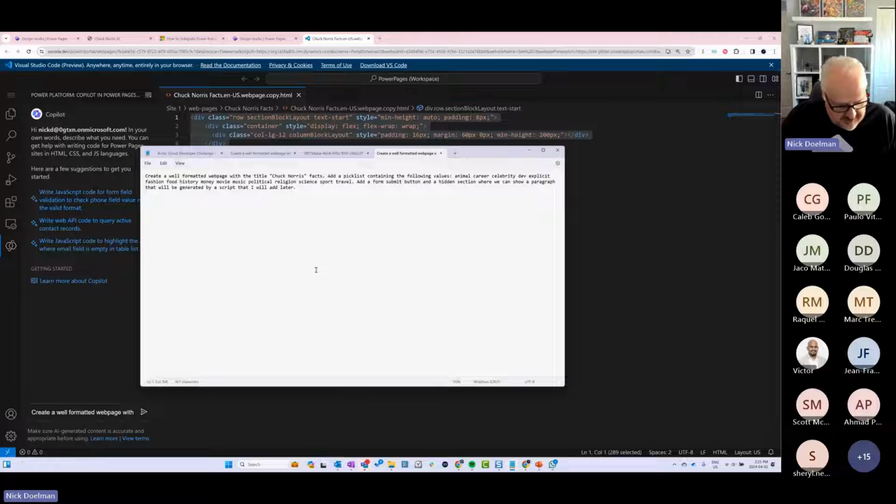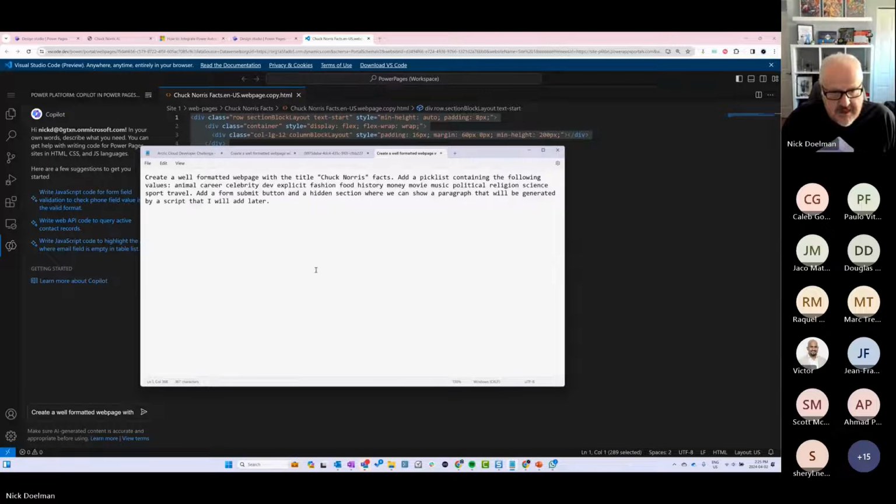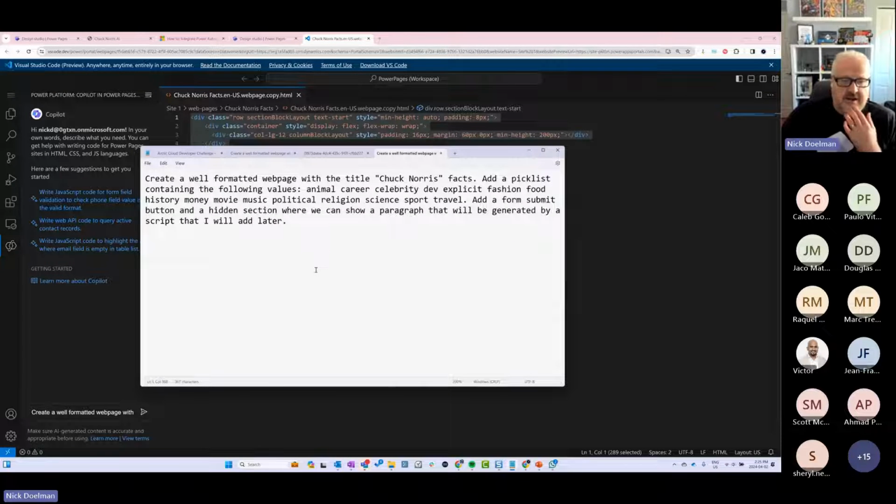Zoom in is Control plus. Let me just do Control plus. I'm basically saying, create a well-formatted web page with the title Chuck Norris Facts. Add a pick list containing the following values.